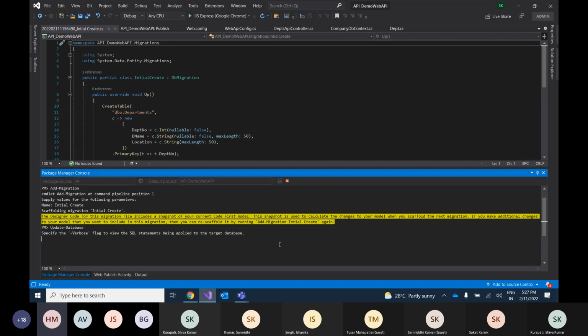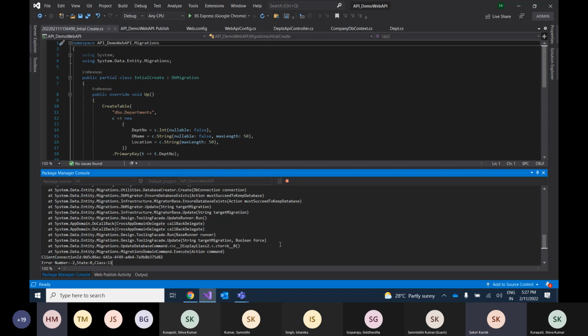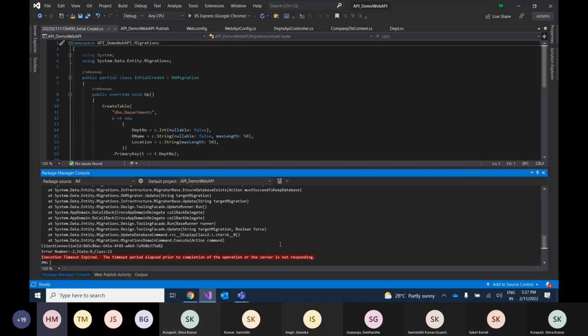Excuse me, sir. One small confirmation. What are the projects we're going to use in future? Just the last one, Web API and its backend. Everything else you can delete. Delete means on Azure you can delete. Yeah. API will be required, and for API, the new backend server that we created will also be required. It shows execution time not expired. Again run it.